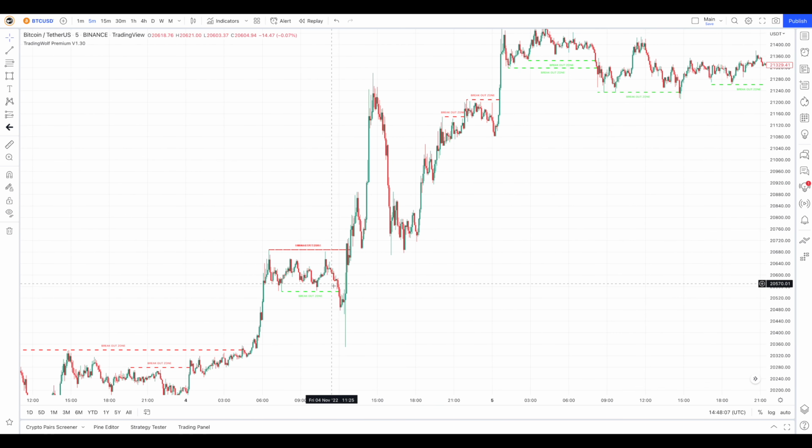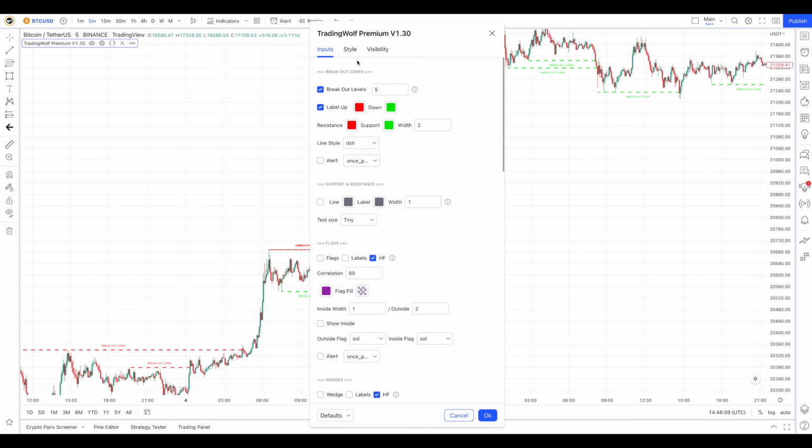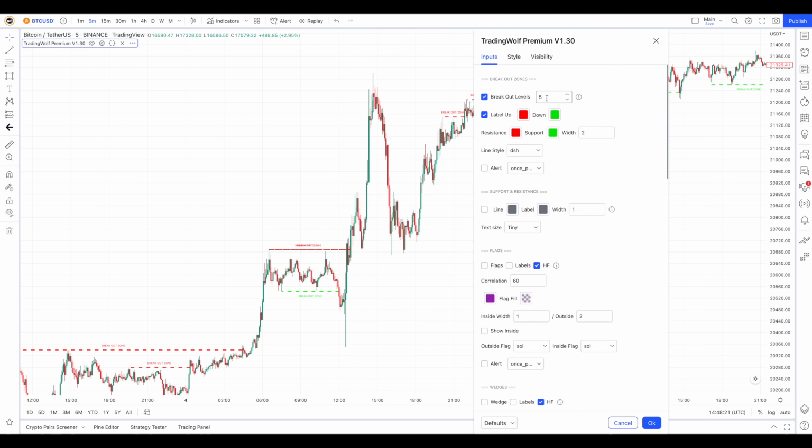Just to go over the settings though, so once again you can either click in the settings cog up here, or you can just double click anywhere on the actual indicator. So first we have this toggle here where you can turn them on and off. Next to it you'll have a sensitivity setting which ranges from 1 to 10.